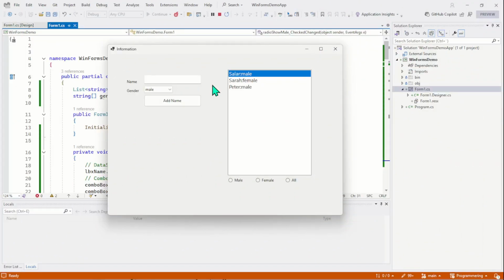It's now time to put everything together and develop something interesting. The application we are going to develop will show name and the gender. The user will provide their name and select the gender. Here we are using the combo box control and then click on the add name button. And so the name and the gender will be added to the list.